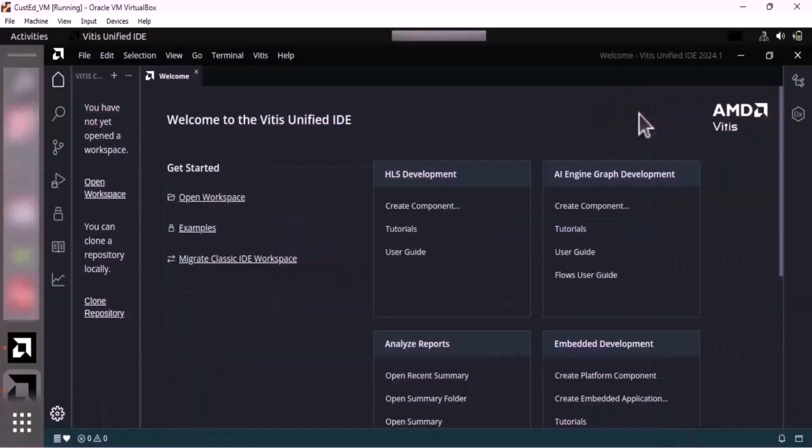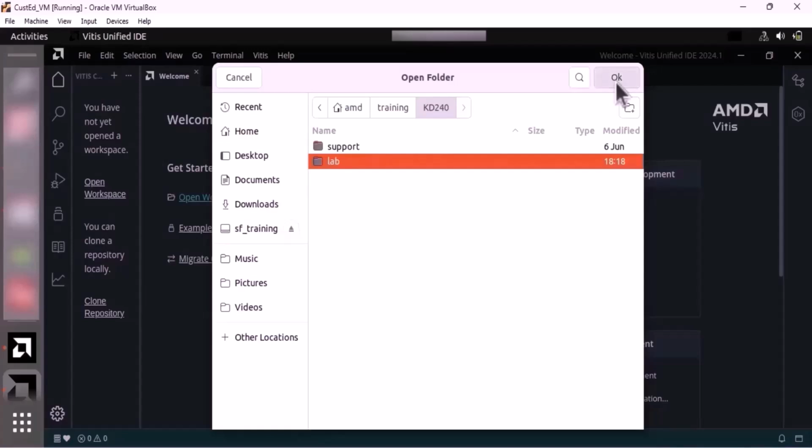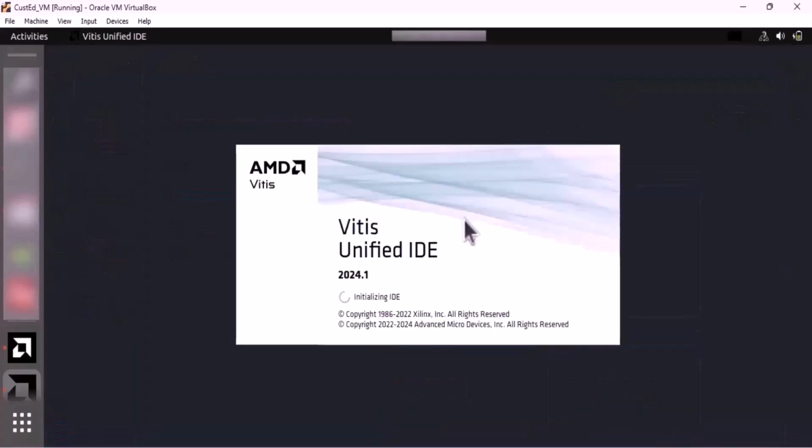Create a new workspace by selecting Open Workspace from the Vitis Components tab. Select the desired location and click OK. The first step is to create a platform component.